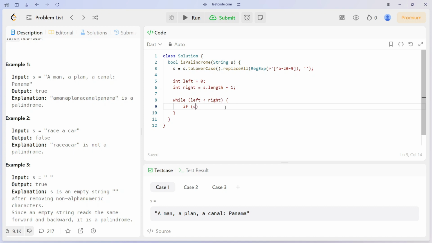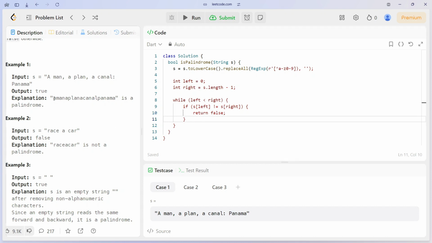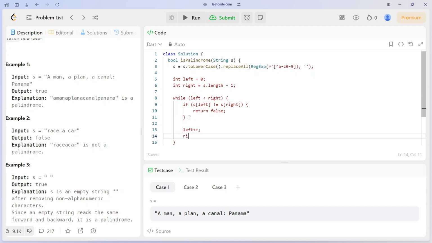If string of left is not equal to string of right, we will return from the function by returning false, indicating that the given string is not a palindrome. If they both are equal, for example, our left is initialized with this index and our right with this index, this if will check if a is not equal to the character at right. Because they are equal, the if condition will not run, and it will come after the if. After the if, we will just increment left and decrement right.